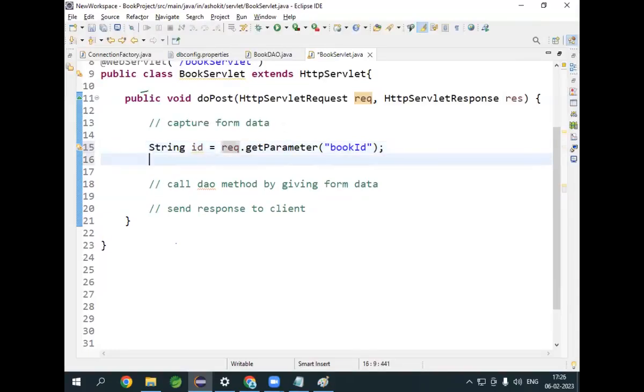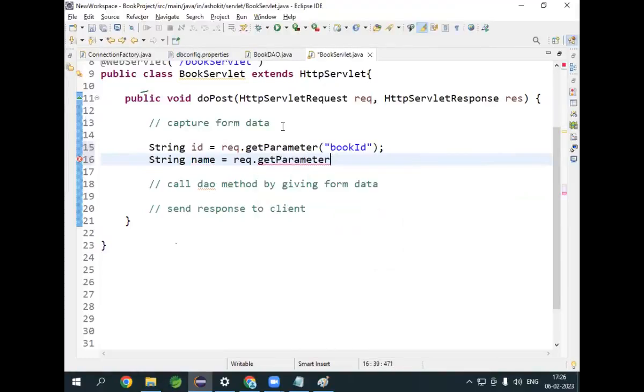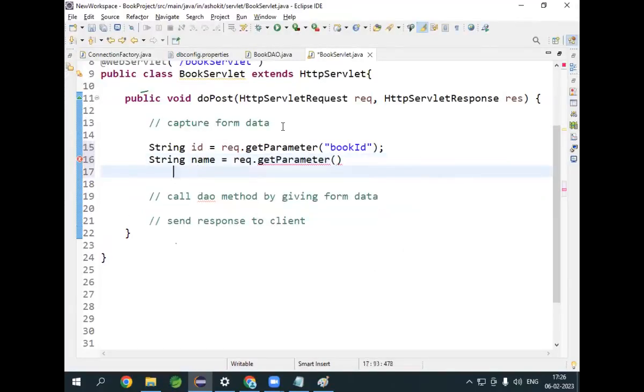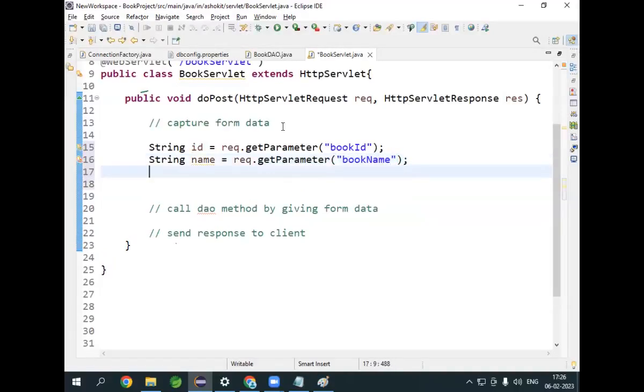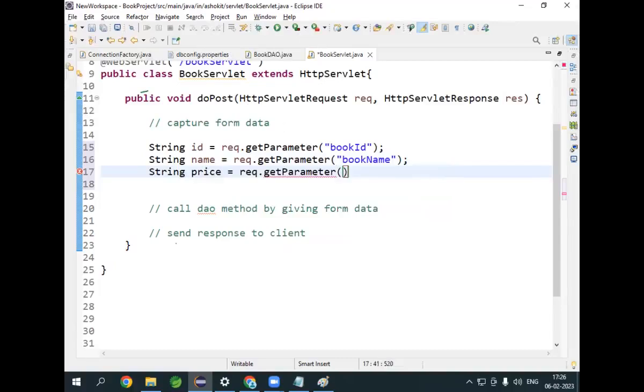I got the book ID. Similarly, I want the name. String name is equal to request.getParameter of book name. That is the key in the form. Okay, the form is not yet developed. We will develop that. Book name. Next one, String price is equal to request.getParameter of book price. Book price. Perfect. Okay, good. I captured the form data.